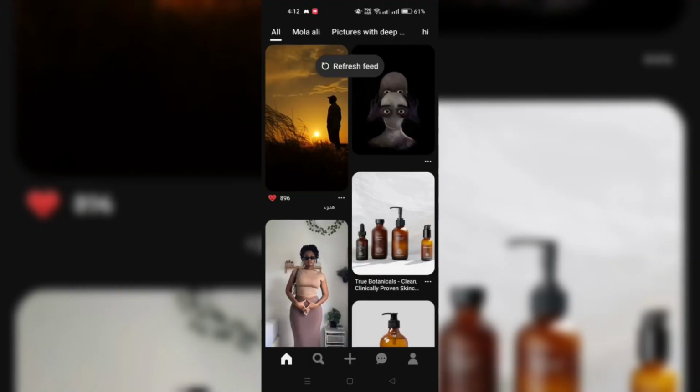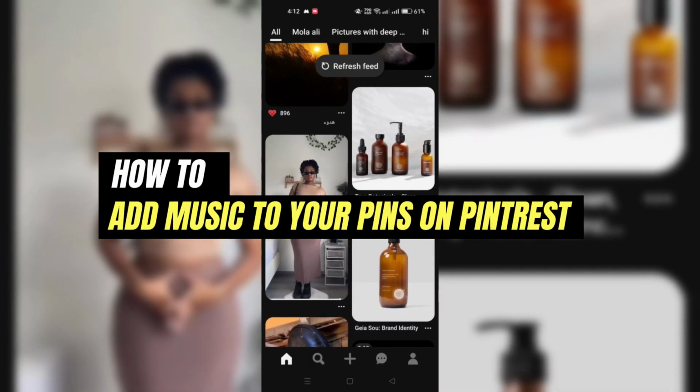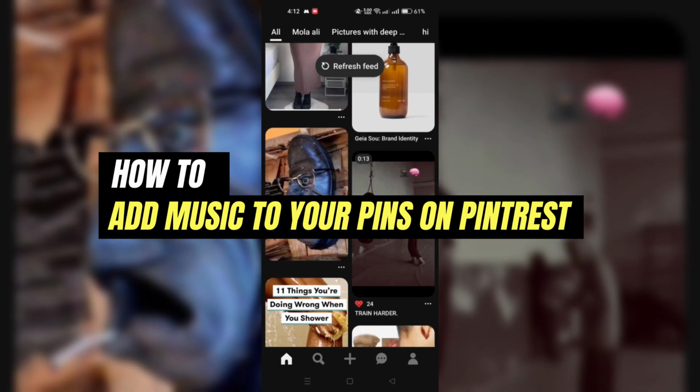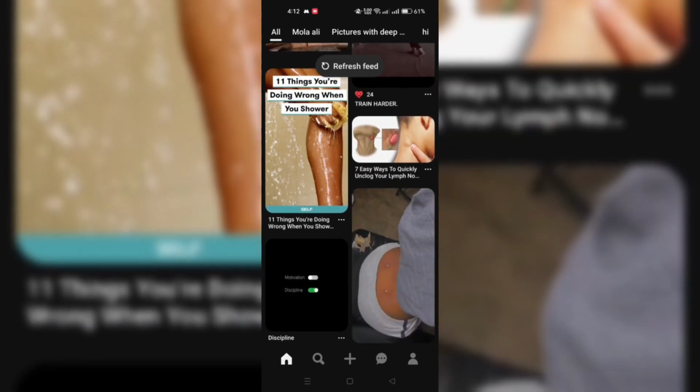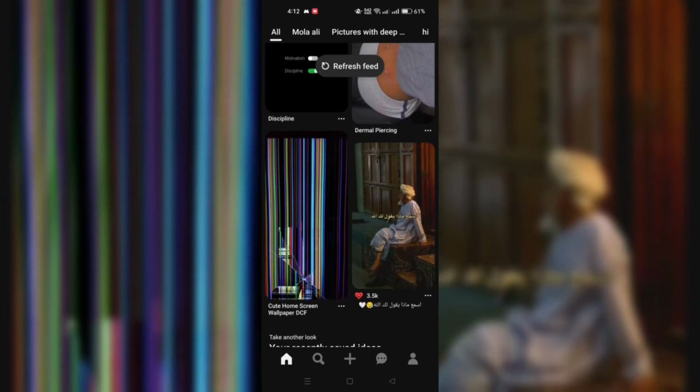In this video, I am going to show you how to add music to a Pinterest pin. 1. Launch the Pinterest app on your mobile device. 2. Tap on the plus circle icon located at the bottom of the screen to create a new pin.